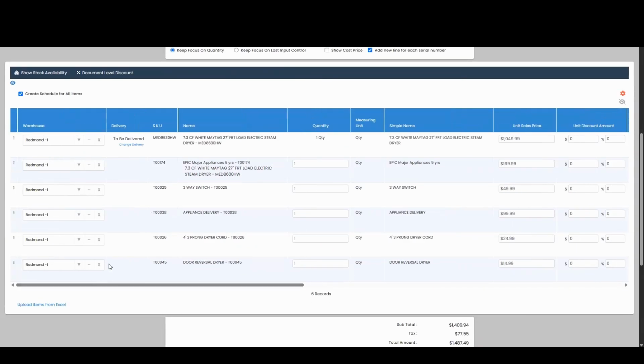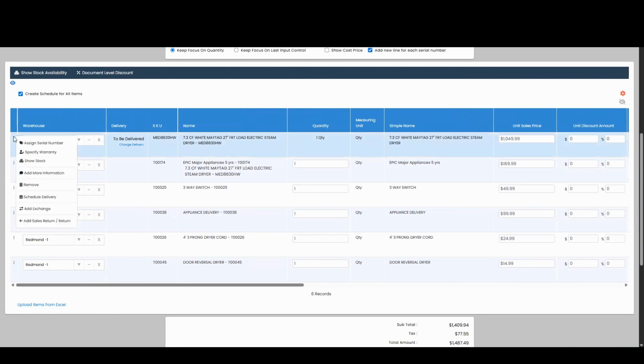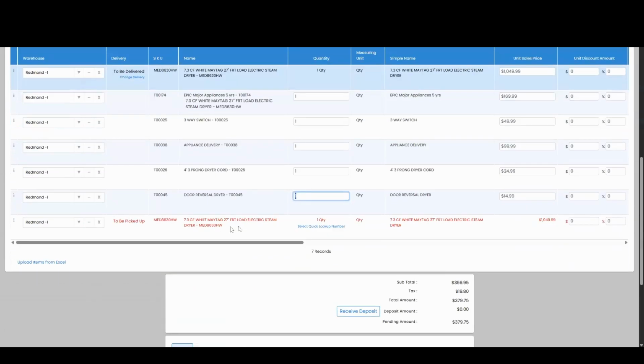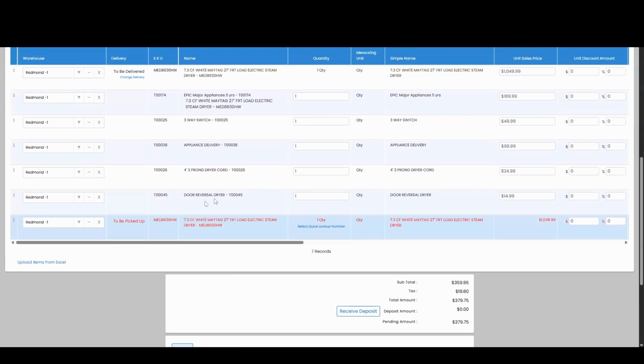Now to get started with the exchange, what I can do is go to the context menu of the item. So context menu, and then in here we have a button called Add the Exchange. This is also where you can get to the add sales return or do a return on it. But for this tutorial, we're going to do Add Exchange. So once we click this, this is going to add the same item down at the bottom. You can see it has turned red.